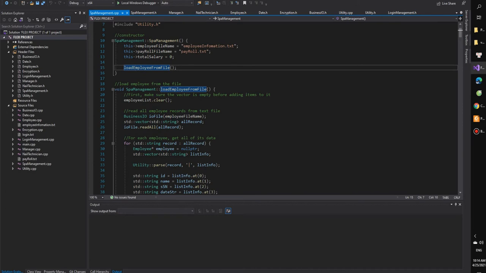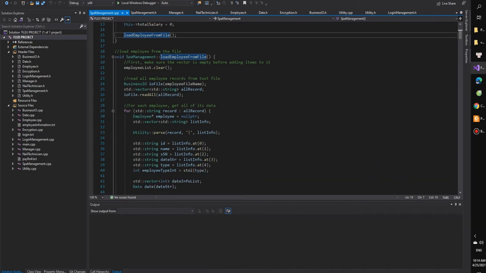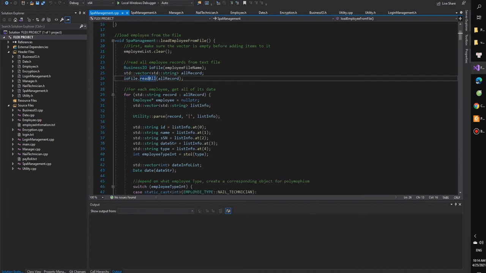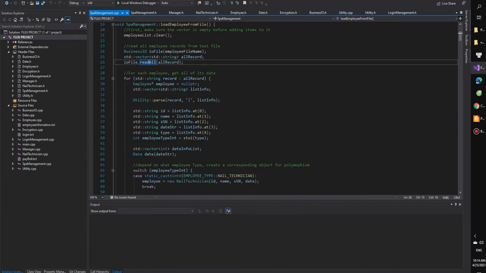So the first function is log employee from file. First, to make sure the vector is empty before adding items. Then we read all the employee records from the text file. We use the BusinessIO, and we read all functions in there. After that, for each employee, we get all information of its data. So now we pass the record list here as the string, and the vector string, and pass in the delimiter. In the file, I will show you later.